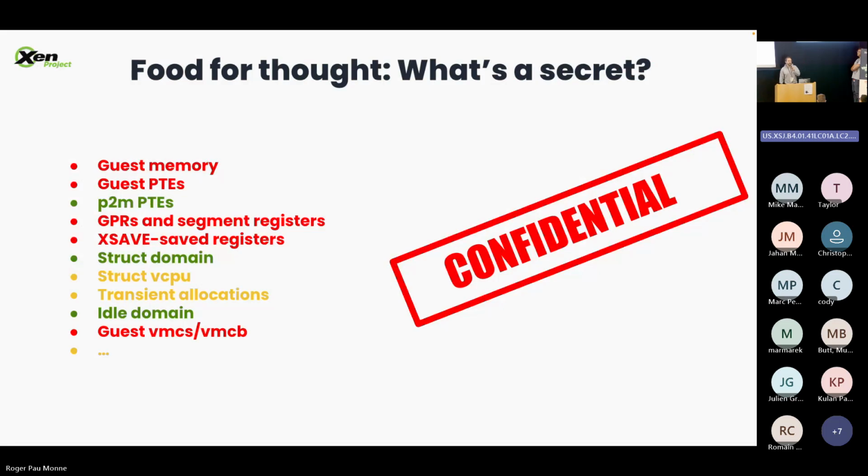I'll mention it later, but we will need something akin to map domain pages to be able to map things contiguously, even when using the map cache.